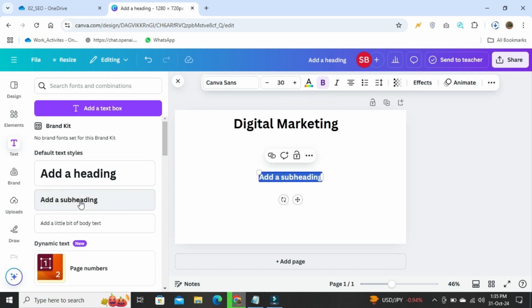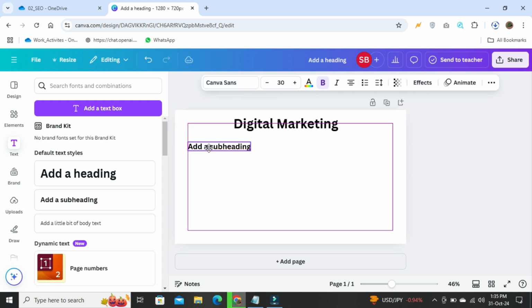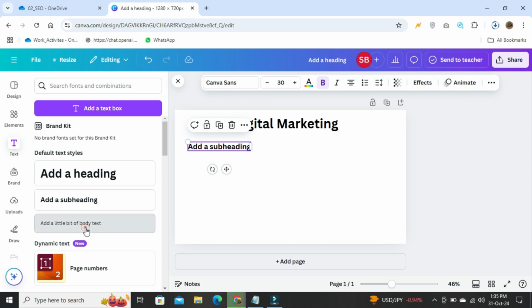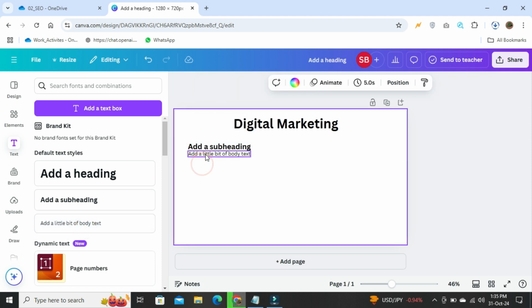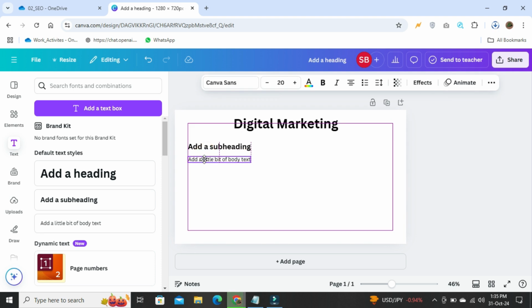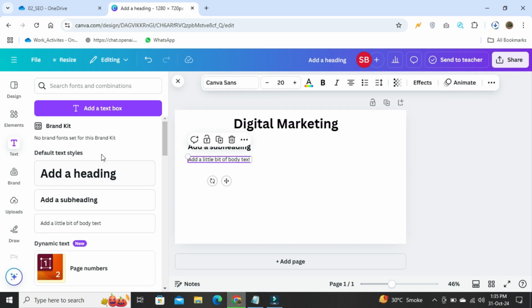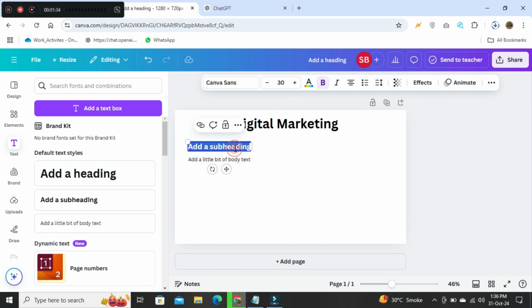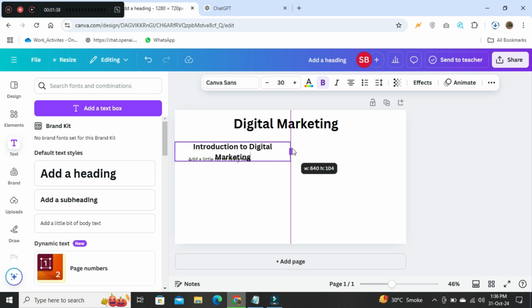Now I can add a subheading. I can put it on the left side. I also want to add the body text, so I can click on body text. Now I can customize my subheading into introduction of digital marketing.